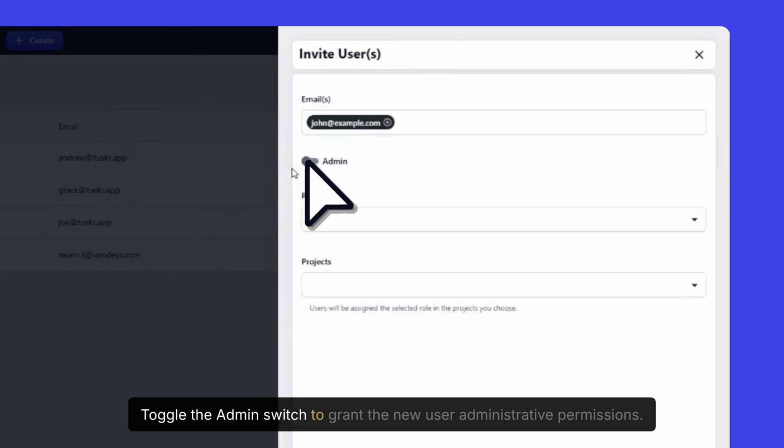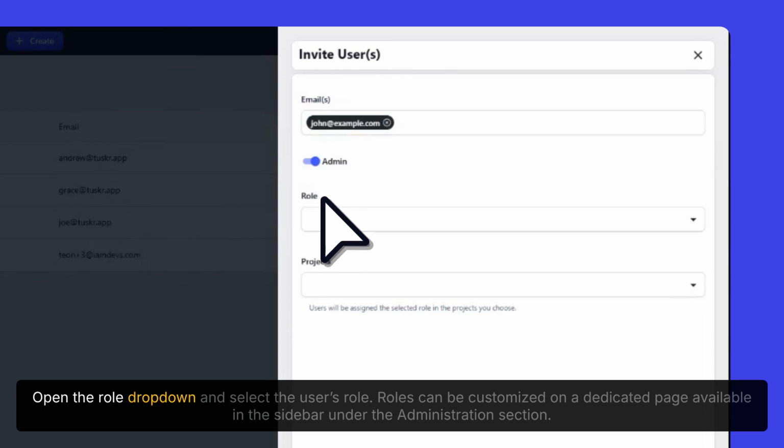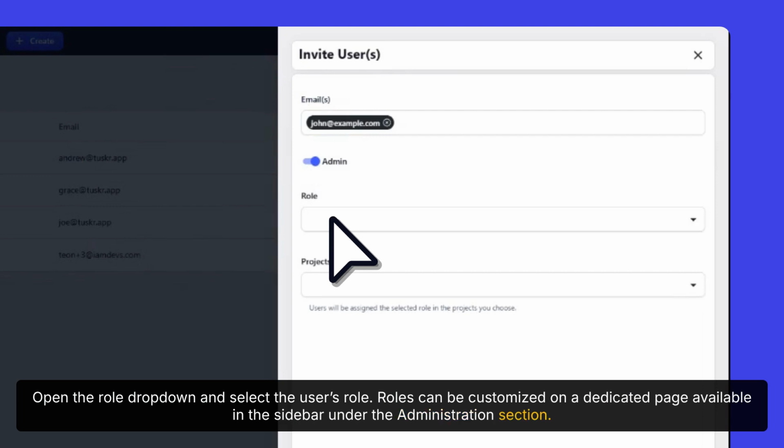Toggle the admin switch to grant the new user administrative permissions. Open the role drop-down and select the user's role. Roles can be customized on a dedicated page available in the sidebar under the Administration section.